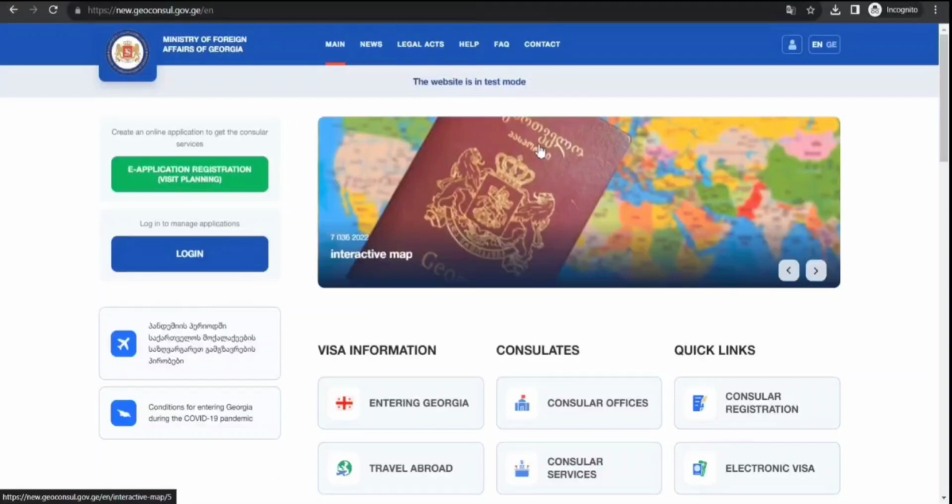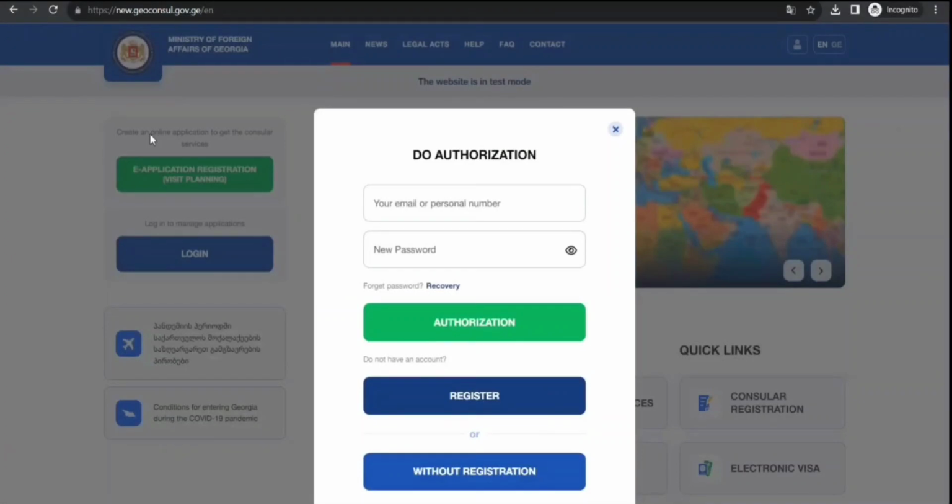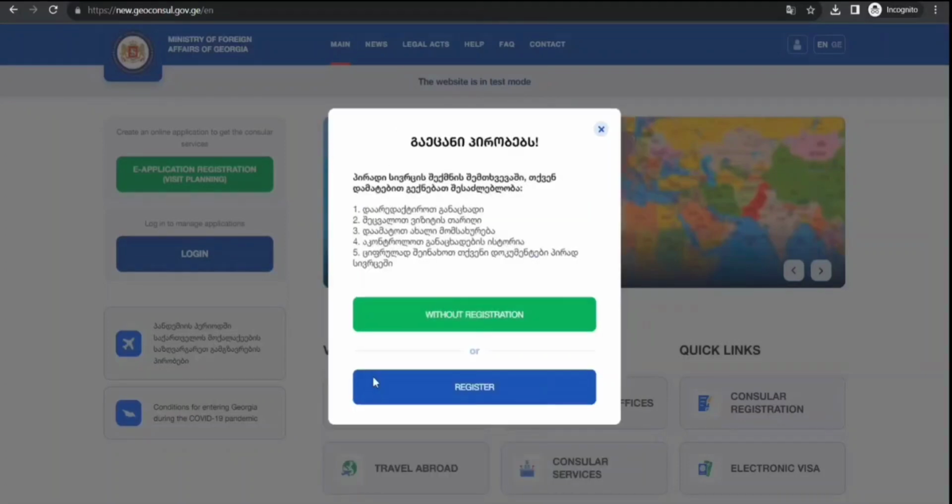So the very first thing is I have opened this Ministry of Foreign Affairs of Georgia site. So we are going for e-application. I would strongly recommend that you create an account so that you can easily retrieve the application that you have submitted. But you can do it without registration also. I'm proceeding without registration, but I strongly recommend you register.